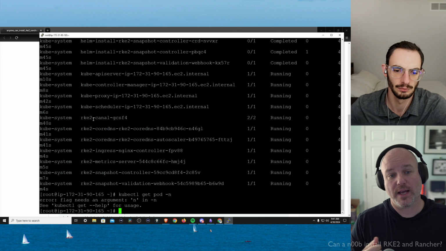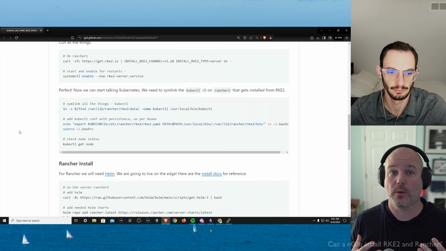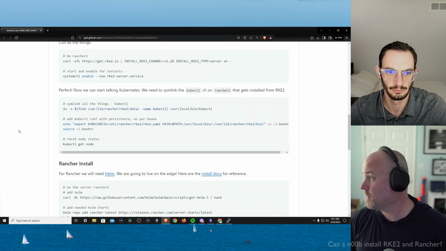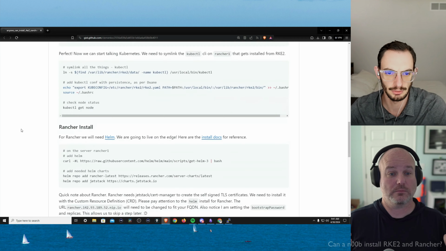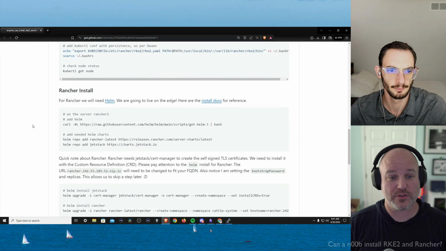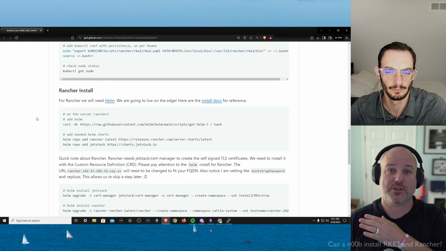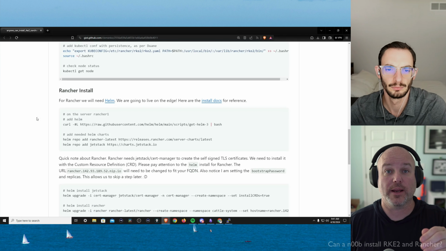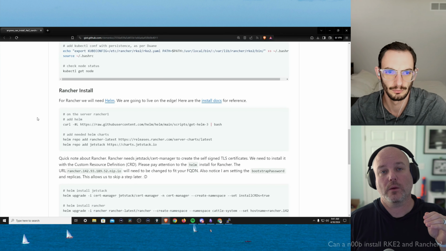Okay, so let's go back to the gist, and if you're ready, let's deploy our first major application, which is just Rancher. Let's do it. Yep, so we're going to do the Rancher install. Before, we did a curl pipe bash for Kubernetes, for our RKE2. Now we need a separate tool.